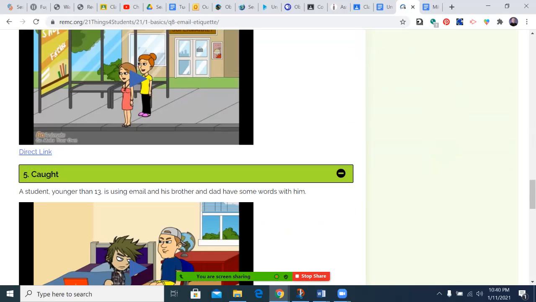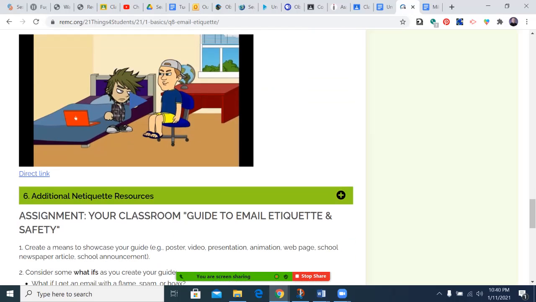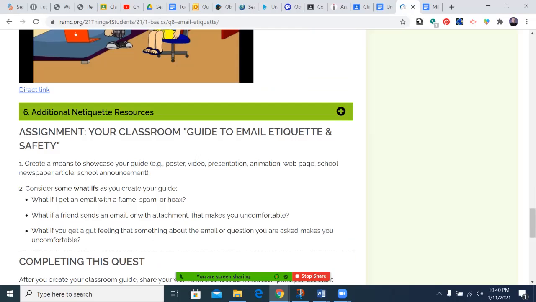Caught. A section on a student younger than 13 who is using email, and his brother and dad have some words with him. Keep in mind a large amount of what you do online is age dependent. And while some of you may have social media accounts that your parents have okayed, in many cases, we are below the minimum age in this classroom. However, that doesn't mean that you can't have email via your school Gmail. And it's a very useful tool. Just be careful on some of the social media parts.